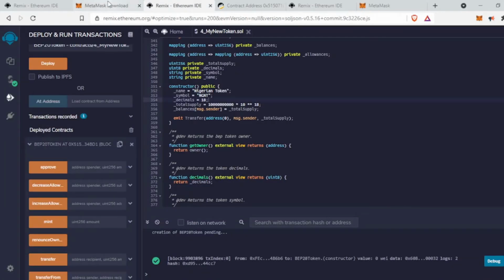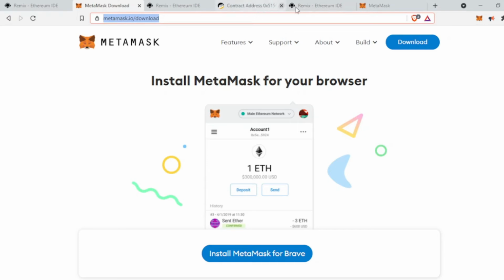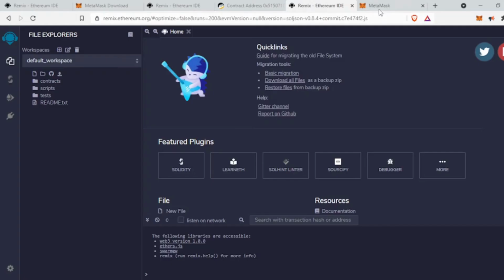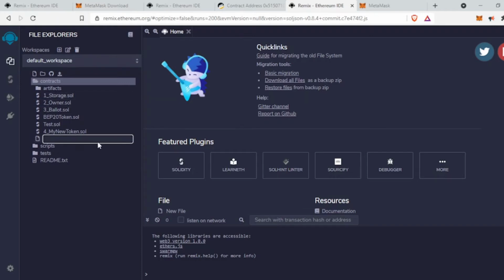If there's any part of this that you don't understand, please drop your comments, drop your questions. I'll be answering your questions. All right, so we'll come back here to the Remix IDE, then to contracts. On your Remix IDE, you will find that some files have already been created for you, more like boilerplates, templates with which you can start out your smart contracts. So we'll come here to contracts and then create a new file.